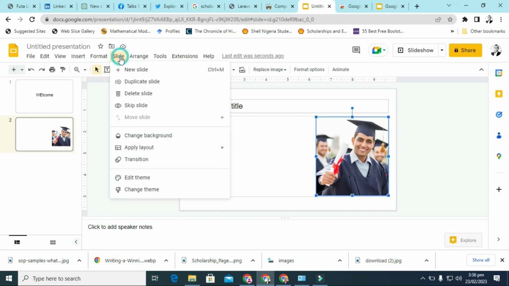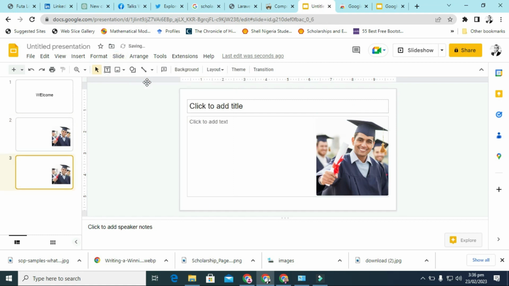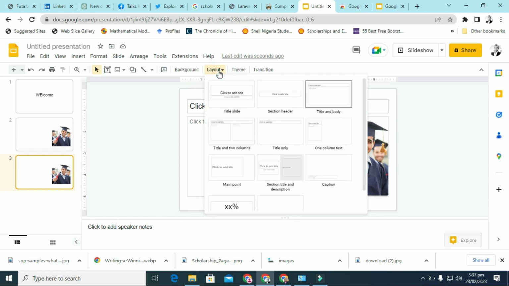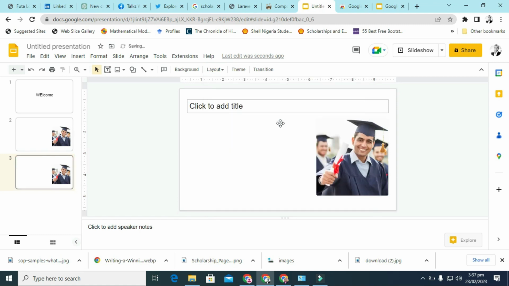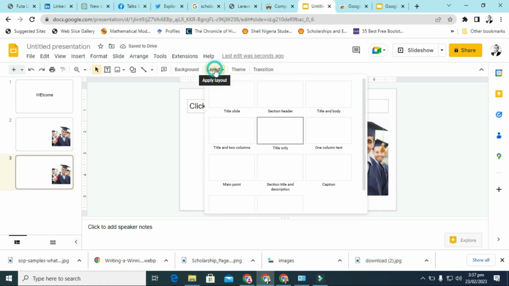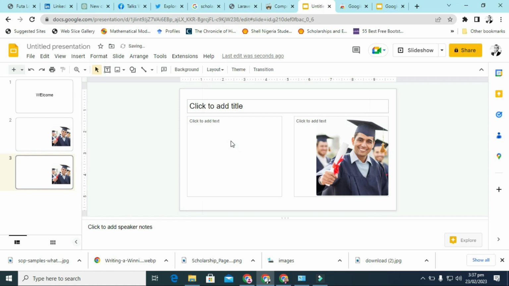The other thing I want to show you is that you can duplicate a slide. You can also add comments. You can even change the layout of the slide. If you want to use a particular layout for the slide, that's how you come to layout, and you can see we have different layouts you can use depending on the one you want.